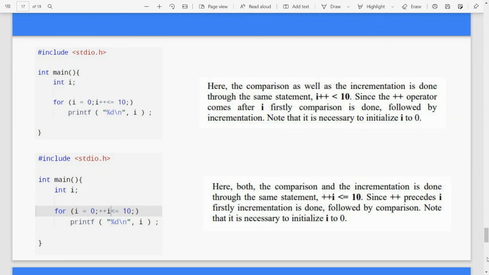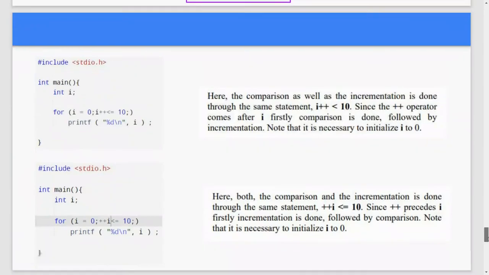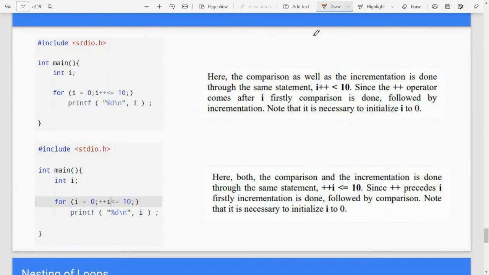So how many slides do we have now? Okay, it's just two slides. So let me finish those two things also. Like the same thing we discussed, post incrementation and pre incrementation. The same thing is there.